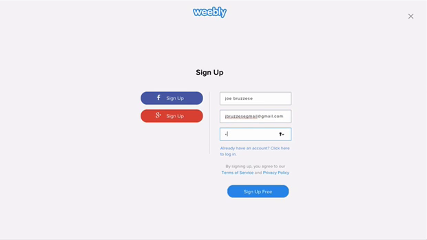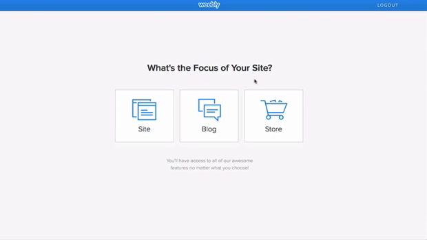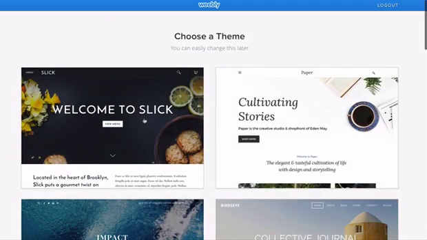I'm just going to put in an email address. Okay, and then sign up for free. Waiting. Sure, I'll save that password. All right, look at this. So I have three simple choices. I'm going to go with site.